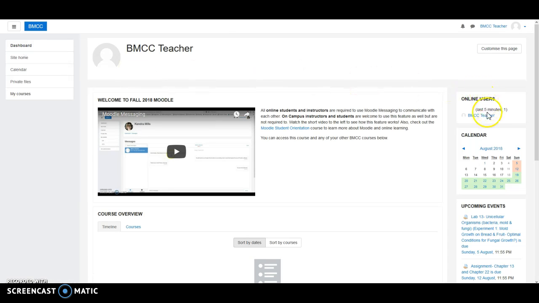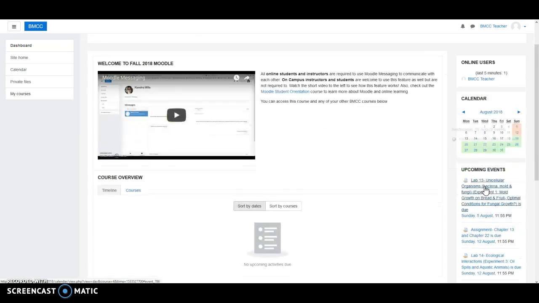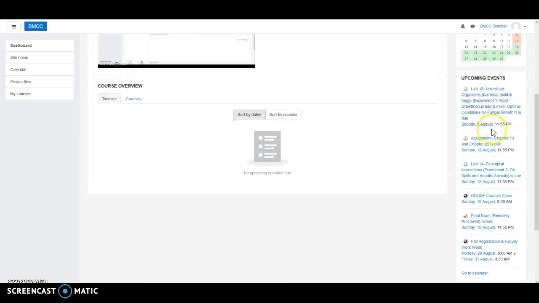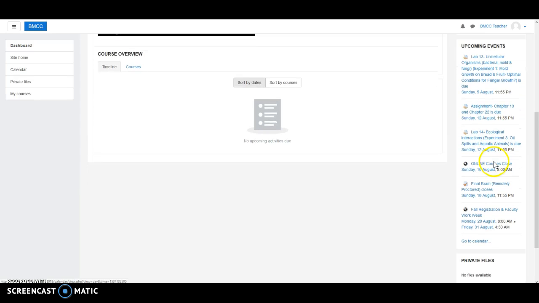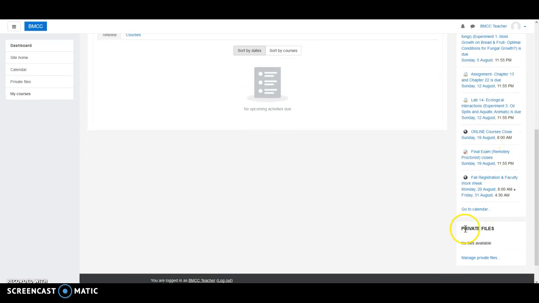Now on the right, you'll see online users. So this will show you who's been on the last 5 minutes. You can actually click on this and message people. So like if I was on there, you could send me a message, or some of your students. There's a calendar, so you can hover over and see what's going on. Upcoming events, so these are things that are in your courses or maybe a course that you're enrolled in. And here there's a private file, so if you had uploaded private files, you could see them there.